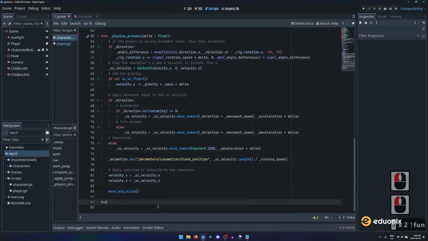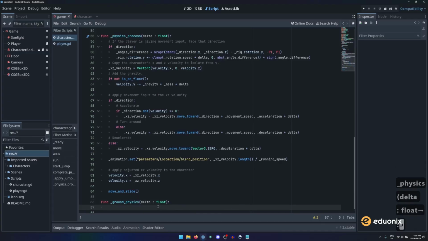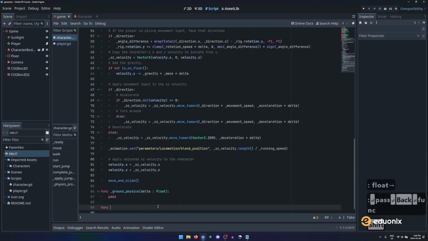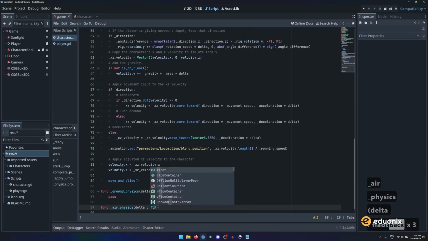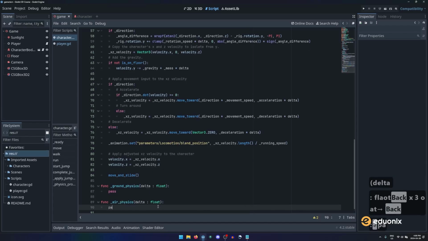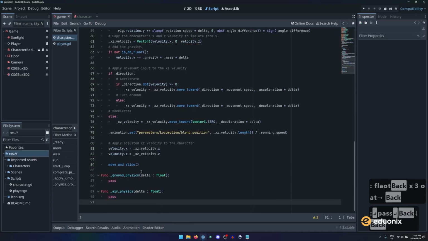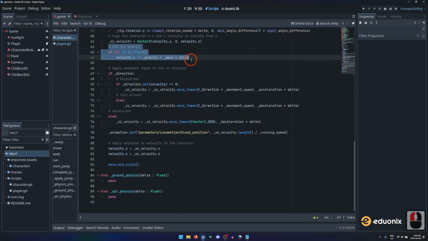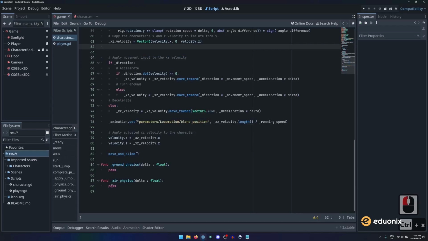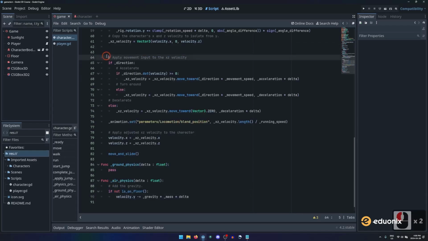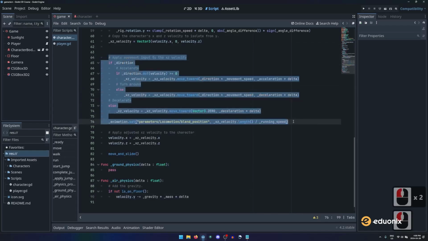So we can separate the parts of the physics process into general physics, ground physics, and air physics, writing a new function for ground and air physics, both private, and accepting a float parameter for delta. We can then cut and paste the gravity into the air physics function and the movement calculations into the ground physics function.